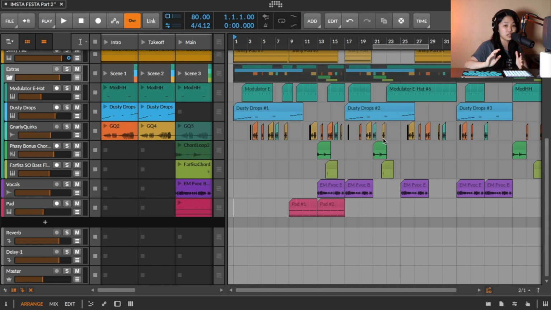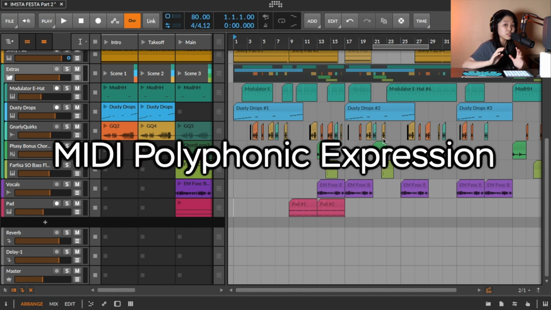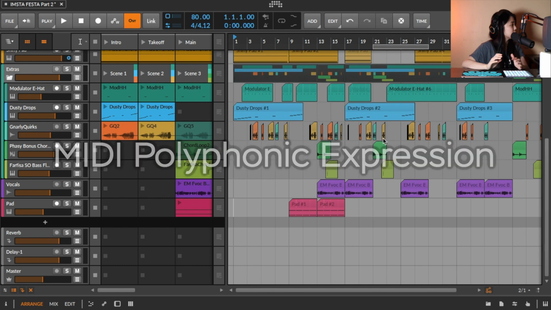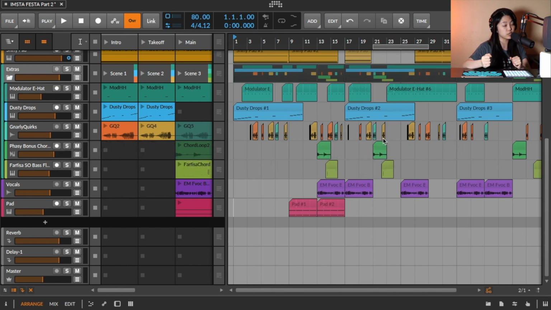Now, one of my favorite parts about Bitwig Studio in general is its integration of MIDI polyphonic expression, or MPE for short. MPE allows us to be a lot more expressive than usual with MIDI performance and recording and editing, so let's take a moment to find out how that works in Bitwig Studio.